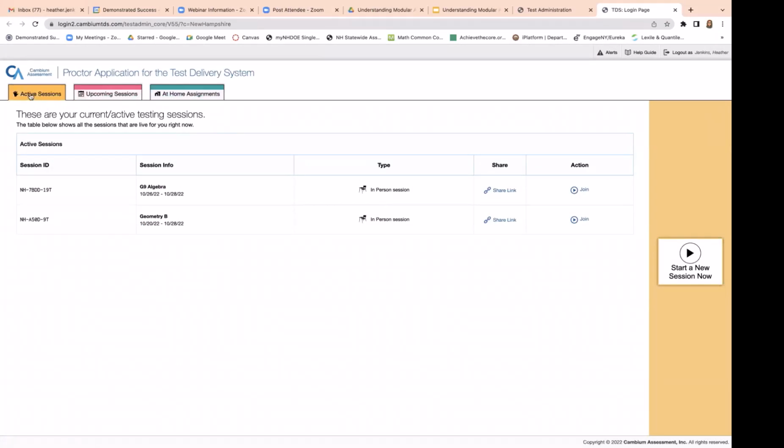So I want to talk a little bit about active sessions first. Active sessions is something that if you want to create an active session, you start the session, the students are doing the assessment, and then you stop the session. And the next time, if they needed to do it the next day and finish it up, you start another session again, and then you stop it whenever you want to be finished with it.